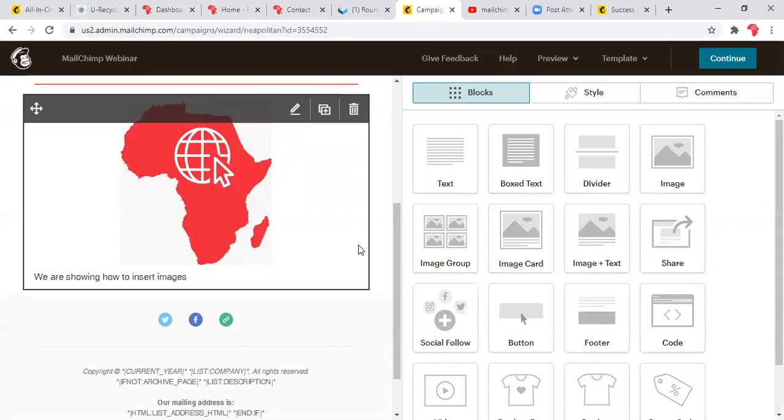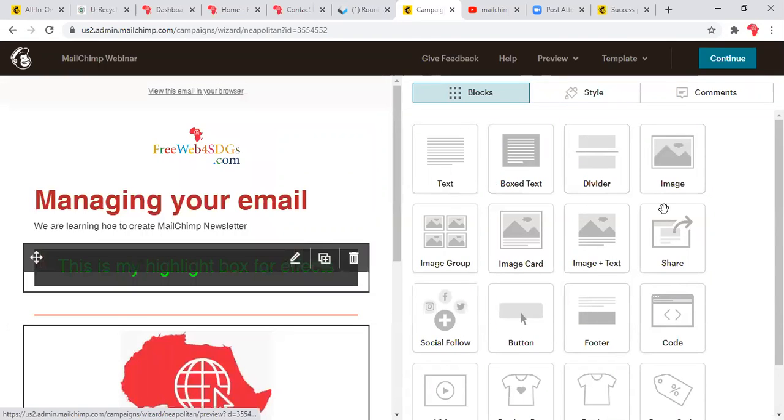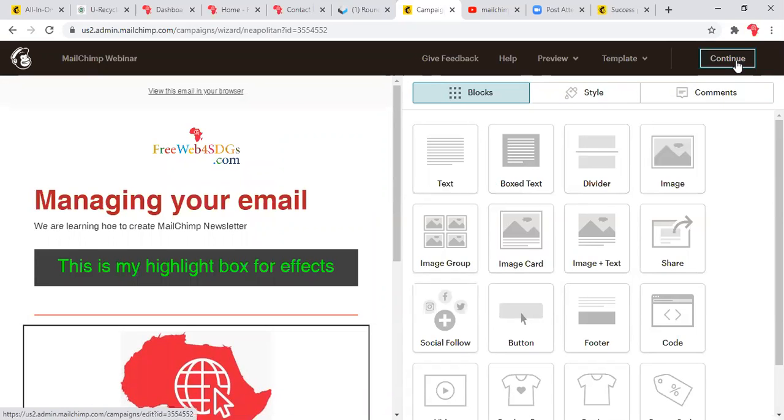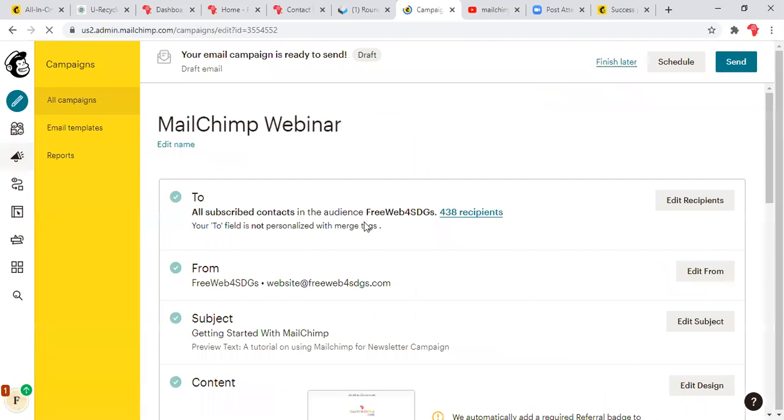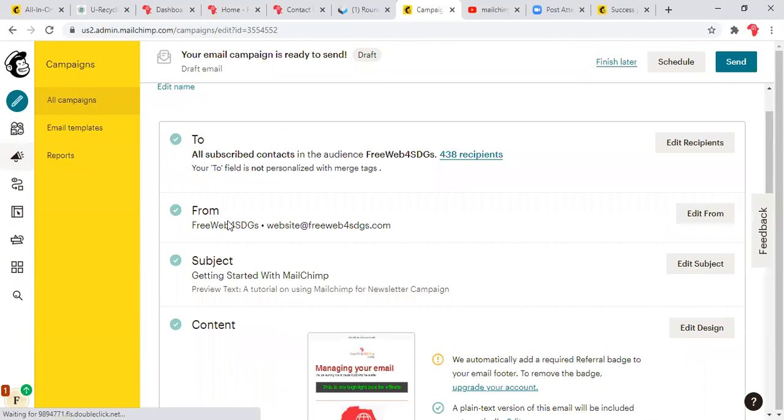Then when you finish that and you say, okay, this is a reflection of what you want to send, you click continue. When you click continue, it saves it and takes you back to the place where it gives you an opportunity to send the email. Now, we have completed all the checks: to, from, subject, and the content. This is the content of the email.